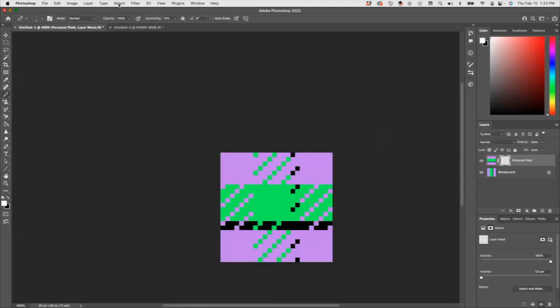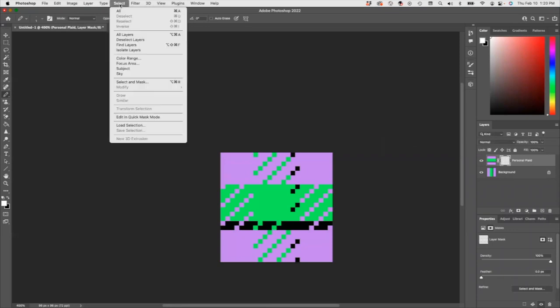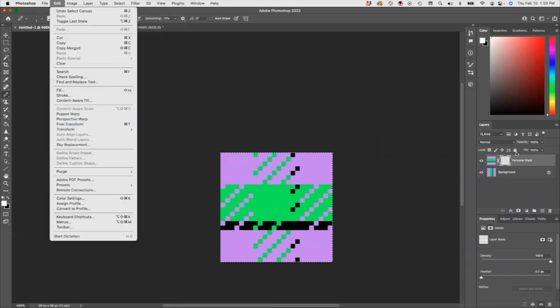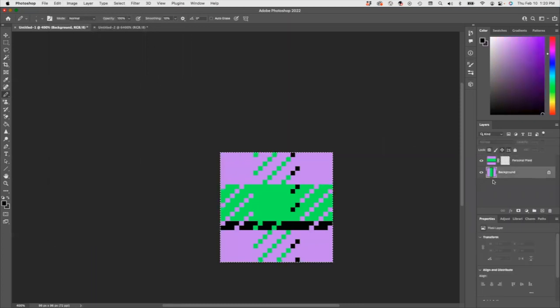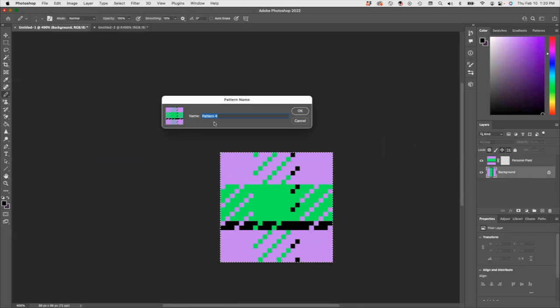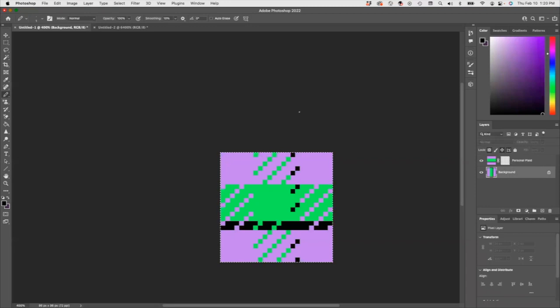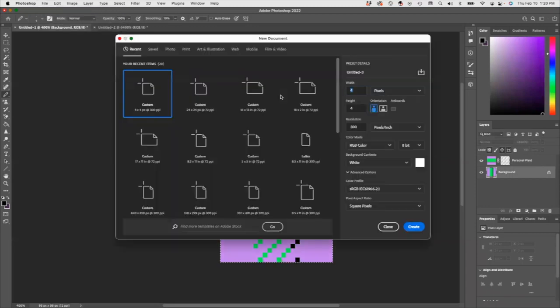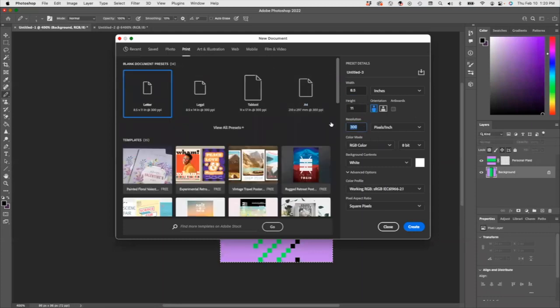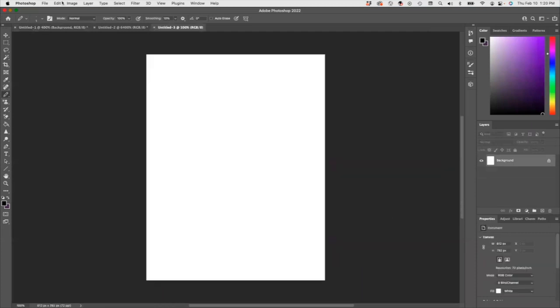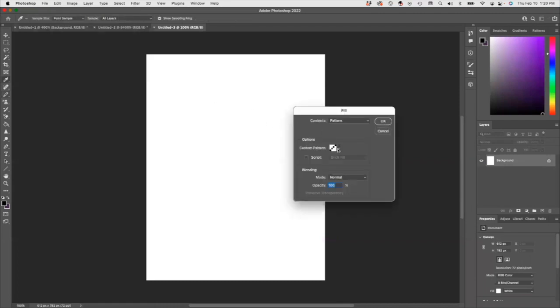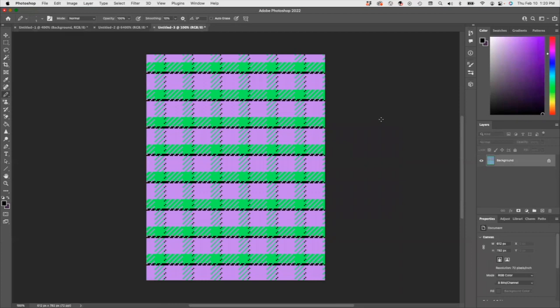Now we're going to define this as a pattern. So go ahead and select all, edit. You can't select it unless you're on the background layer. So I'll do that again. Define pattern. And this is going to be personal plaid right twill. Right hand twill is what I'm going to call this. Now I'm going to go to a print size, select 72, create, and then go and fill with this pattern. Okay, now this is my plaid pattern here.